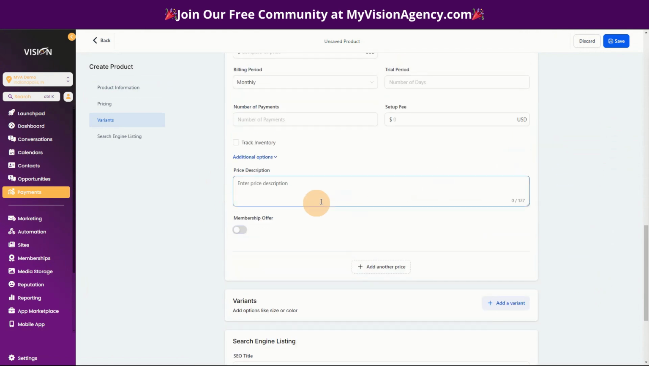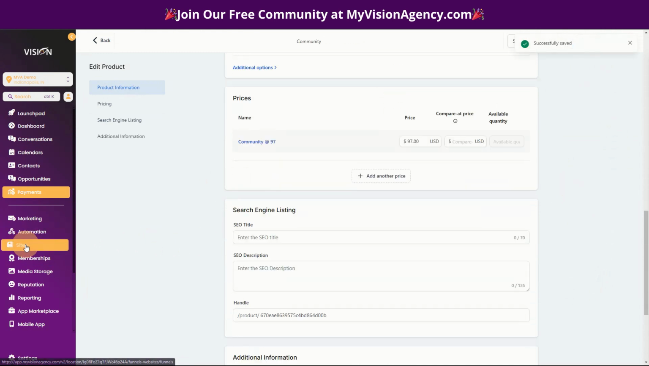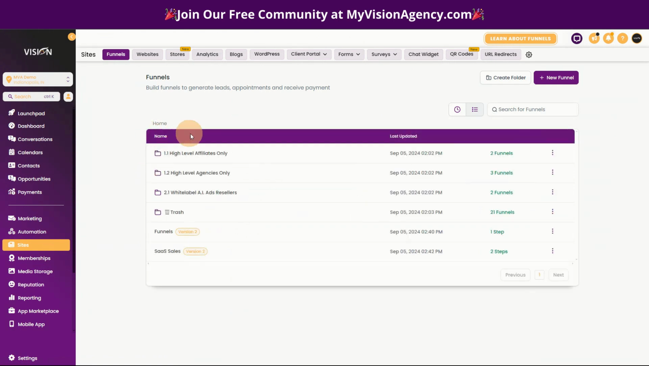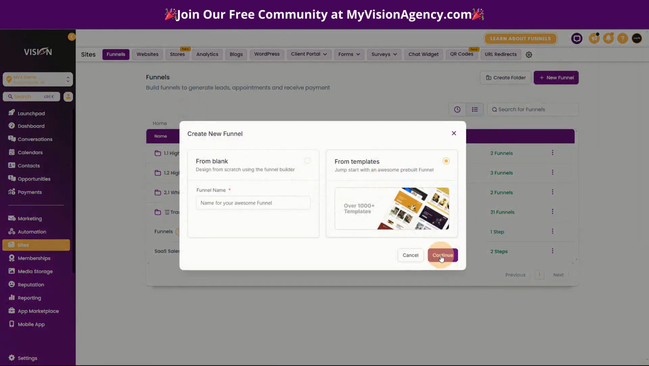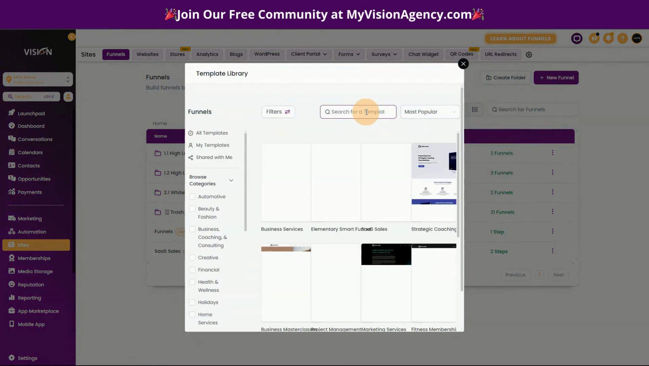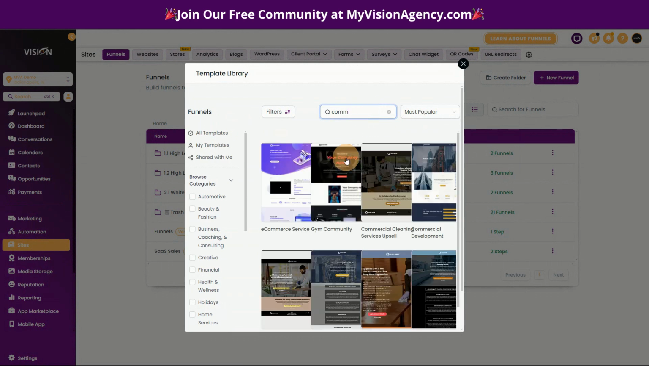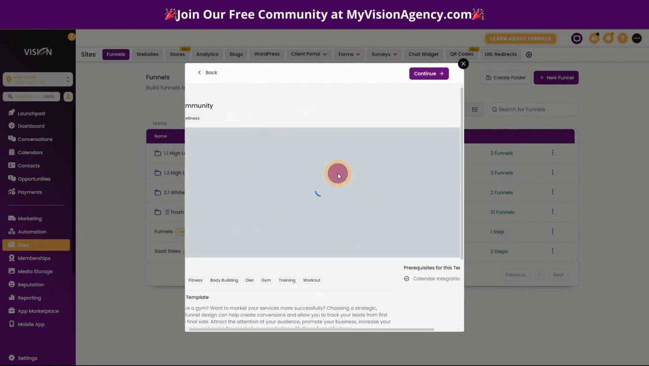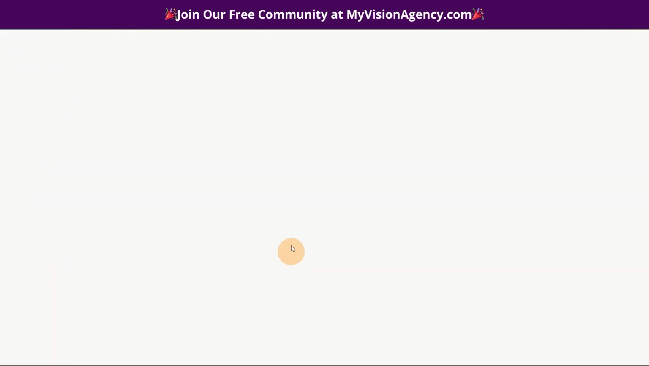Okay. So once we've gotten our product created of $97 a month, now what we need to do is actually create the landing page that we're going to sell this product on. So let's go ahead and just choose new funnel. Let's just choose, for fun, from a template. Let's see if they have anything for communities. Let's just say gym community. Okay. So let's choose this and continue. Let's go ahead and add that template to our funnels so that we can use this. All right, so now it's going to open that up.